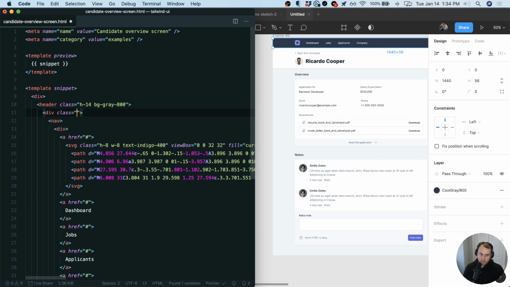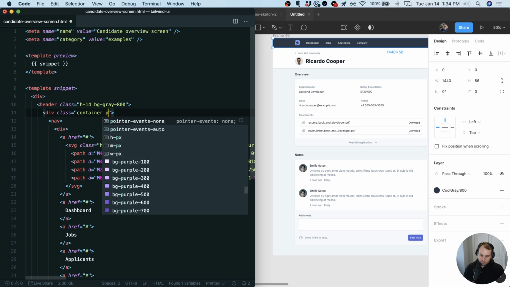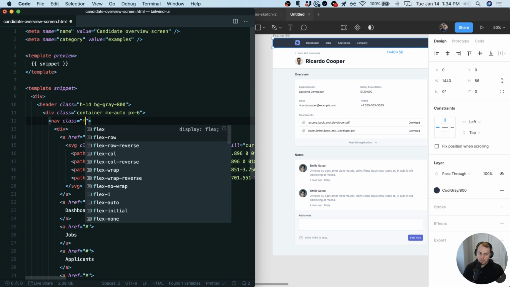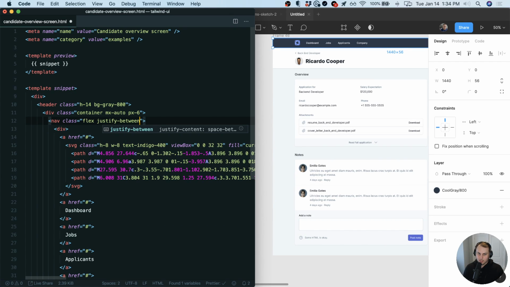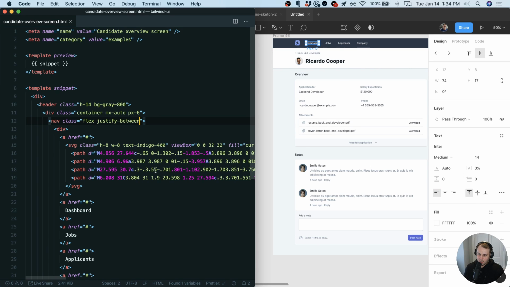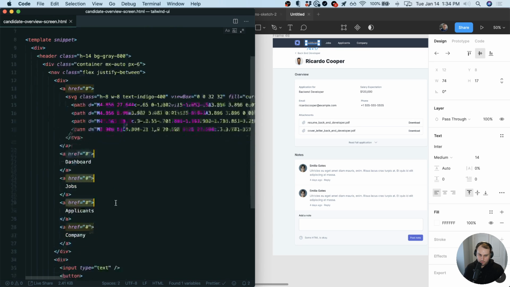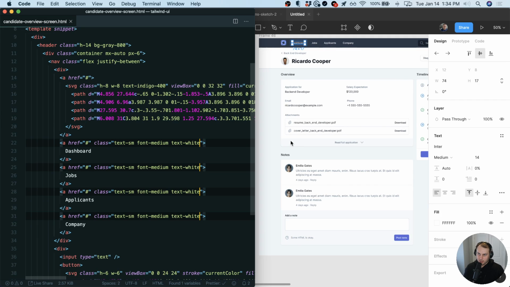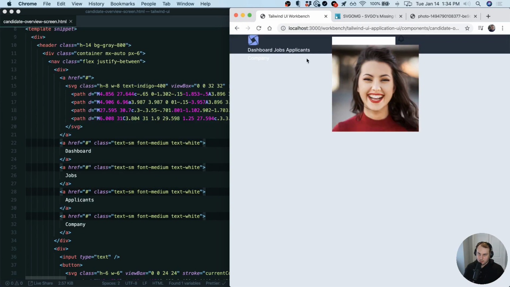And then here we'll do a container class, probably with PX6 or something like that. MX auto, so it's centered. And for this nav, this will probably be a flex justify between, so that we get things on the two different sides. And for each of these links, we've got font size 14, medium, white. So let's just do that quickly. Text SM, font medium, text white. We're going to want some space between that stuff too, but we can figure that out in the next step. Let's just see where we're at here.